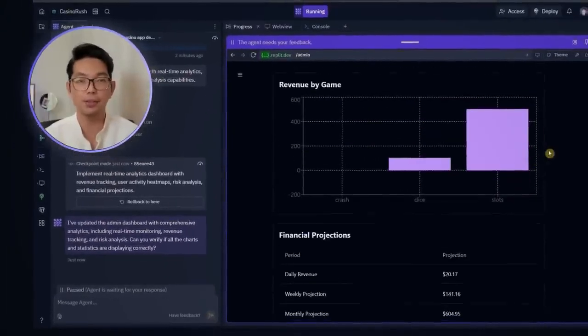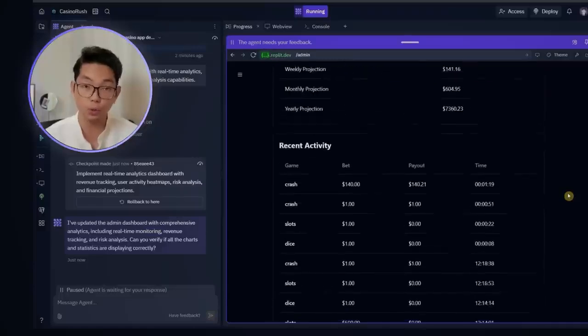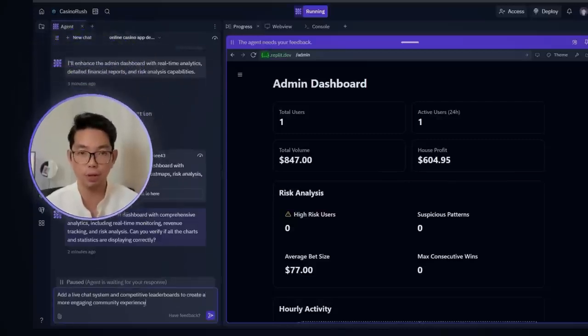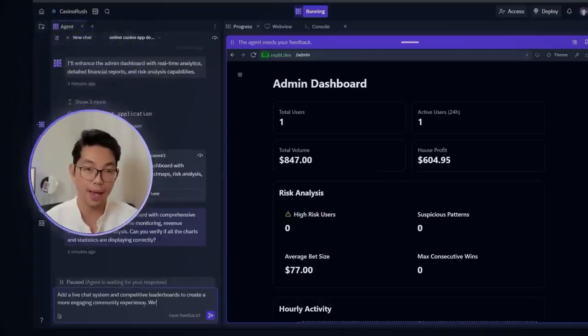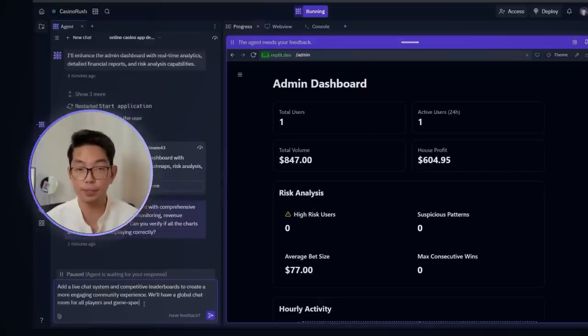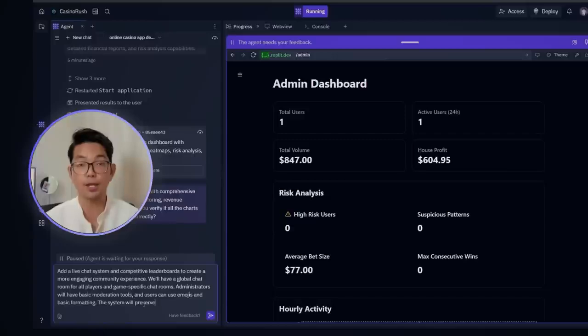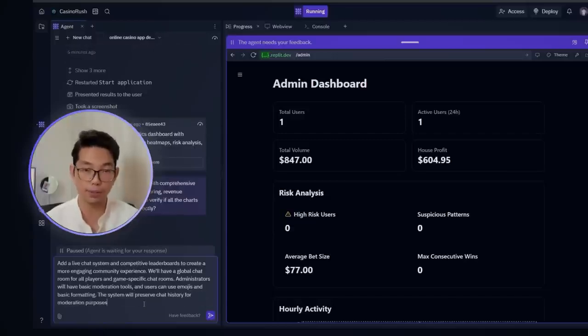Now, let's enhance user engagement, of course, with social features. Let's tell the Replit agent, add a live chat system and competitive leaderboards to create a more engaging community experience. Add that, we'll have a global chat room for all players and game-specific chat rooms. Administrators will have basic moderation tools, and users can use emojis and basic formatting. The system will preserve chat history for moderation purposes.